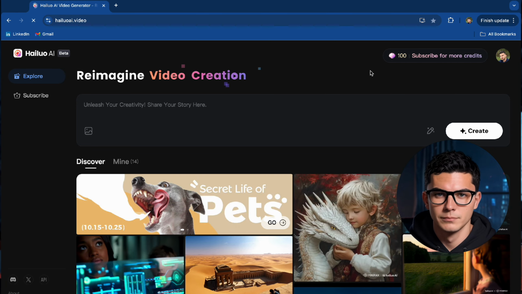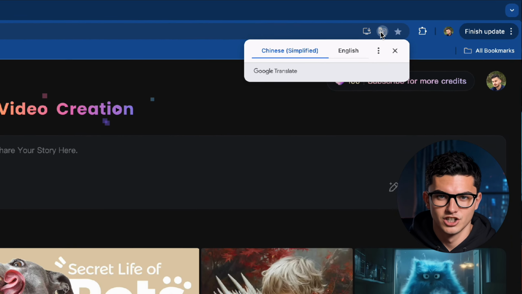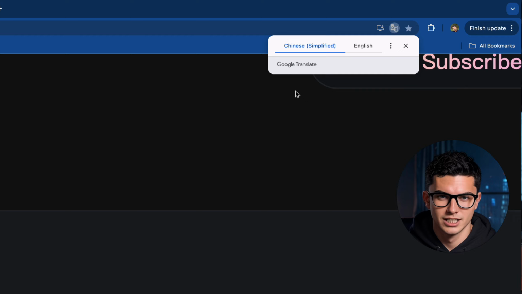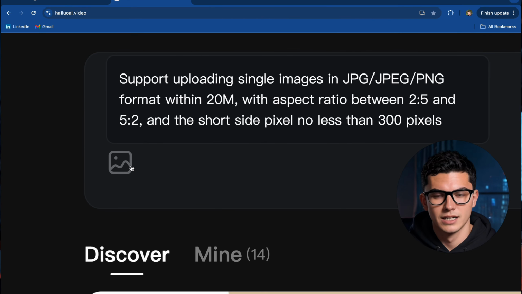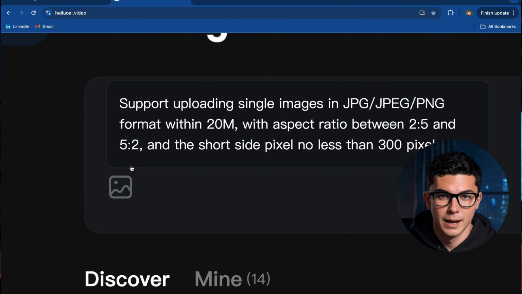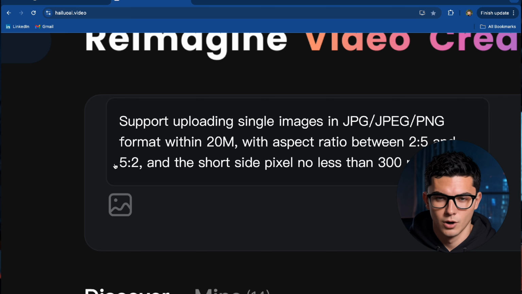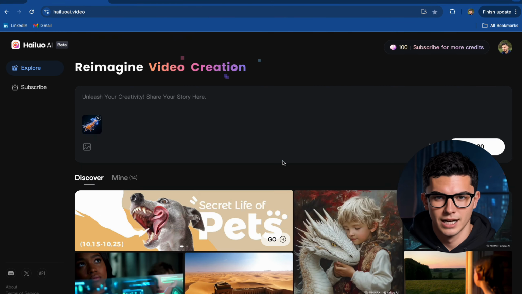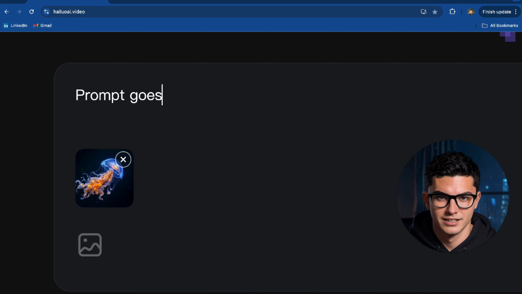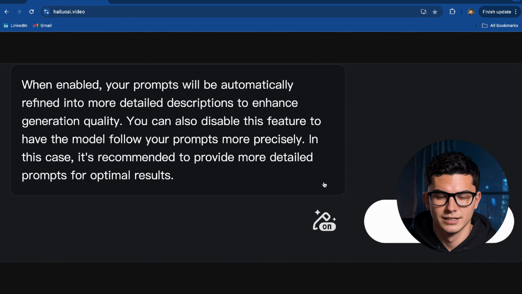Let's jump onto the Minimax website. You may get a Chinese version of the website, but just make sure to translate the page into English. As you'll see, they've added this image button here, so you'll be able to add any image that is a JPEG or PNG, which is below 20 megabytes. You just have to add your image in, and then you can either put a prompt in or just leave it blank. You can choose to use the enhanced prompt button here.